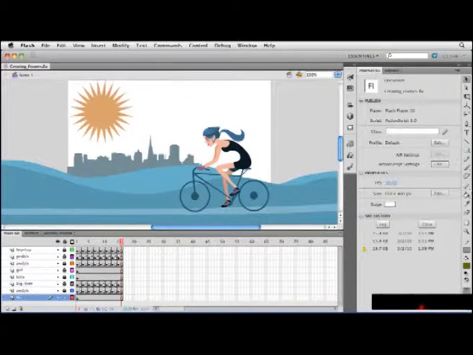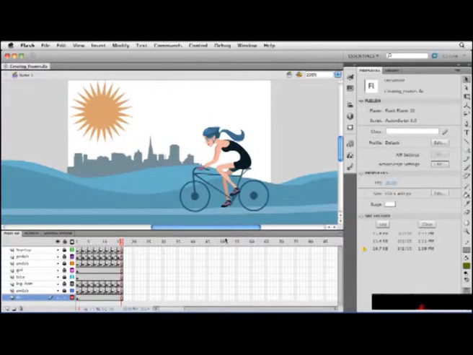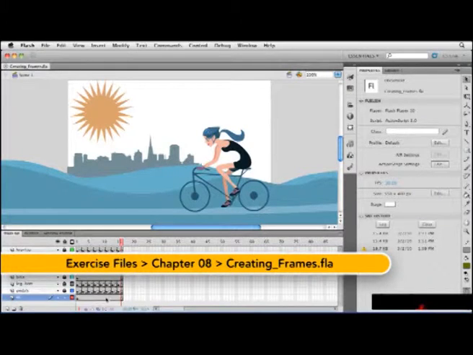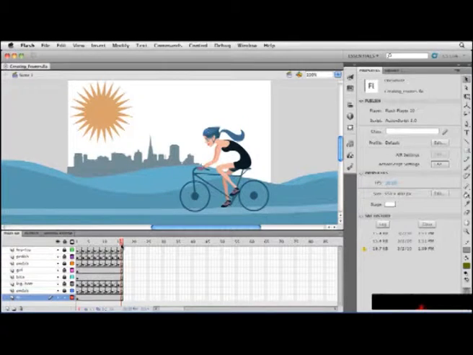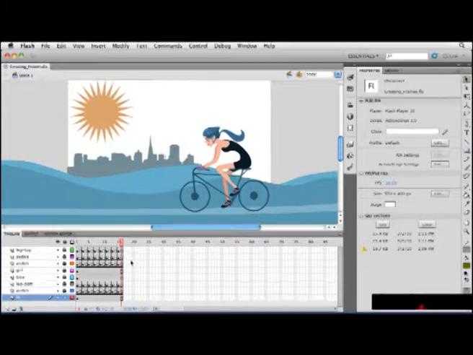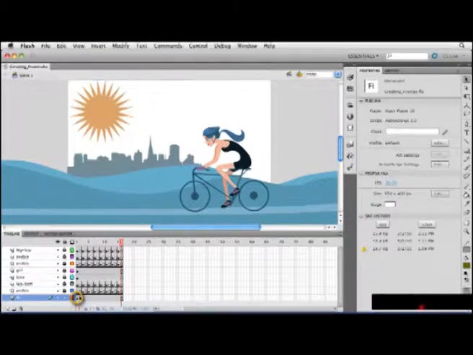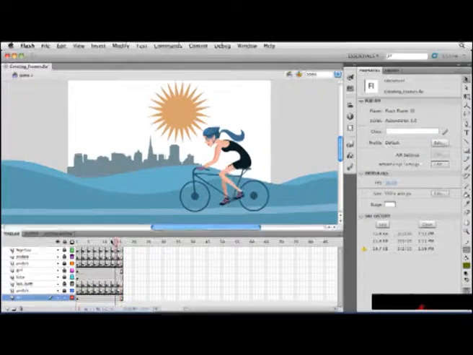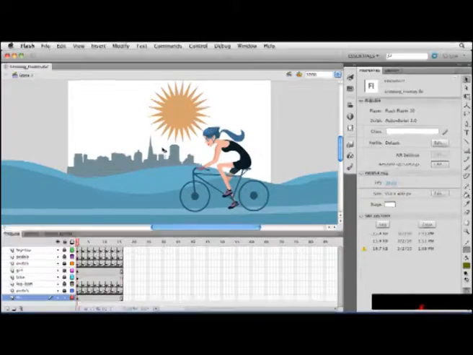Let's take a look at creating frames in Flash. I'm going to create all of my frames on the background layer. Remember that regular frames indicate no change in artwork. So if I lock every layer except for the background layer, no matter where I have the playhead, I'm going to be editing that first keyframe because there's only one keyframe on the background layer. So let's say I move the sun over and I scrub the playhead, the sun is over for the whole animation. I'm going to undo that change.